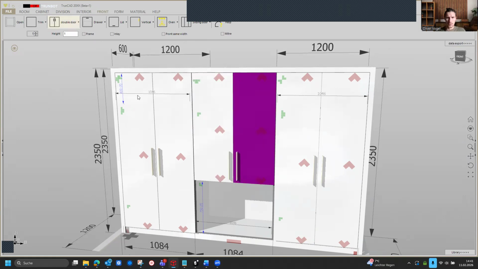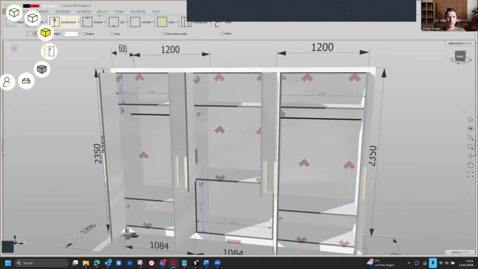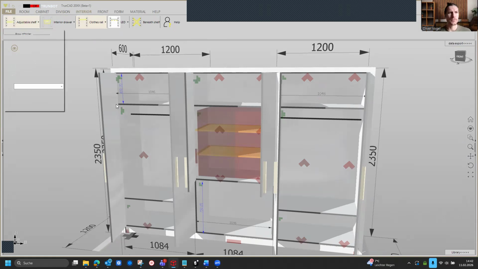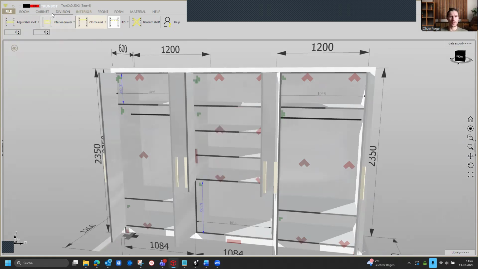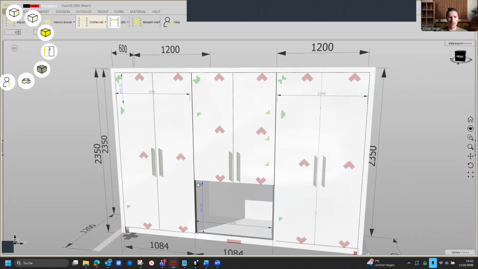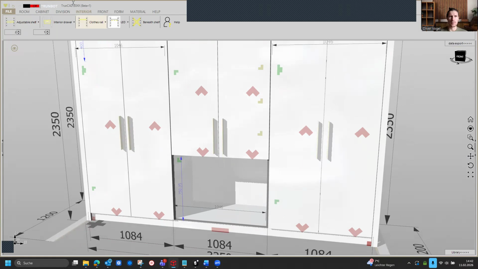Yeah. So if we click on the eye, we can also draw the fronts open because we want to add the adjustable shelves here. So if we have done this, we click on the eye and we draw it like this. And here in the middle area on the bottom, we want to add some drawers.